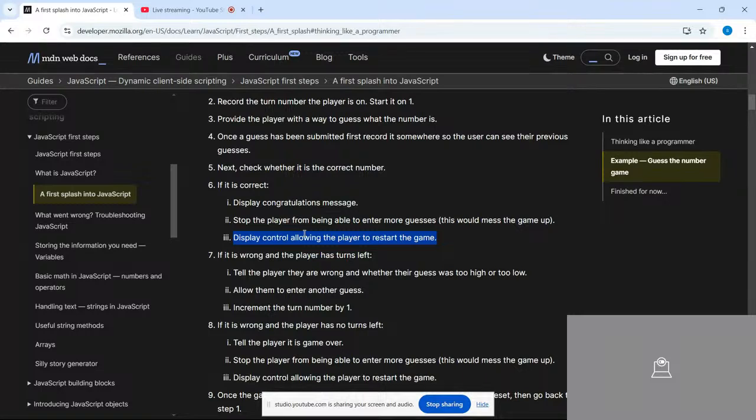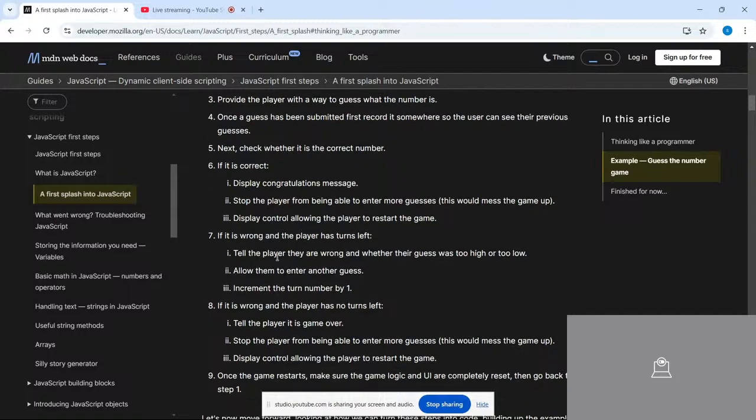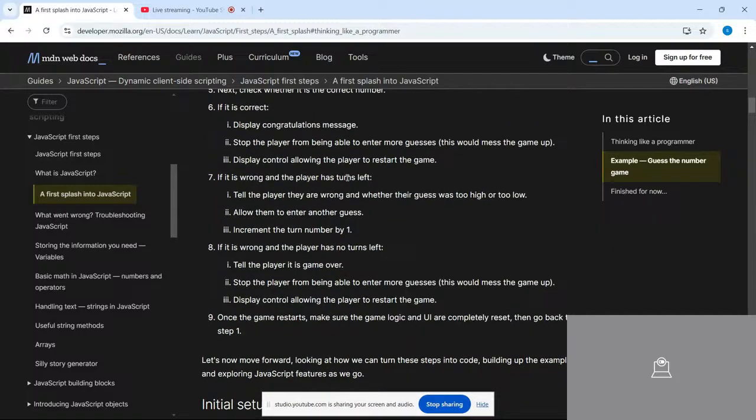Display a control allowing the player to restart the game. If it is wrong and the player has turns left, tell the player they are wrong and whether their guess was too high or too low. Allow them to enter another guess. Increment the turn number by one.